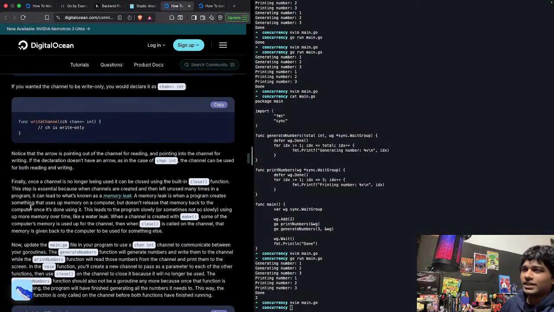A memory leak is when a program creates something that uses memory on a computer but doesn't release that memory back to the computer once it's done using it. I know what a memory leak is. Memory doesn't get released, it's just stored for no reason, and it causes a lot of memory to be taken up over time. But I don't understand exactly what causes it. It's a Wikipedia page, I'll probably go through it later.